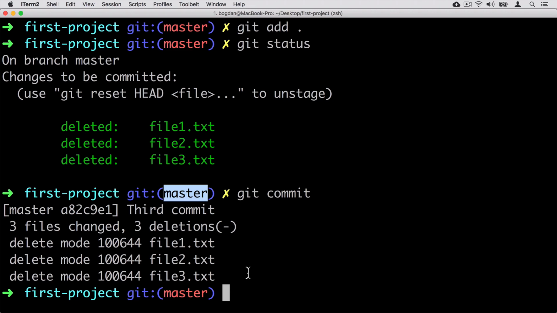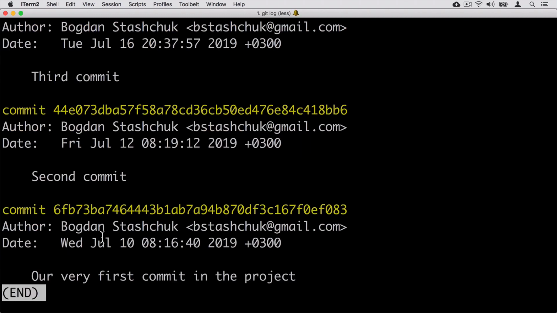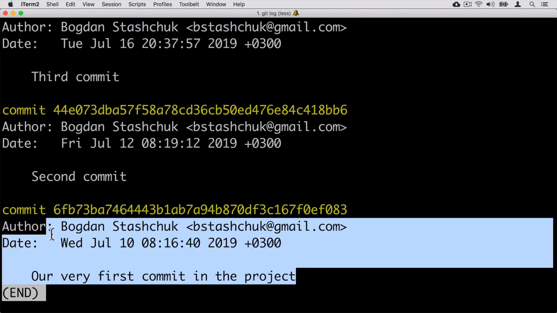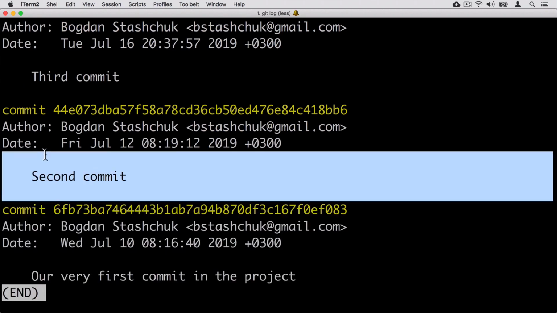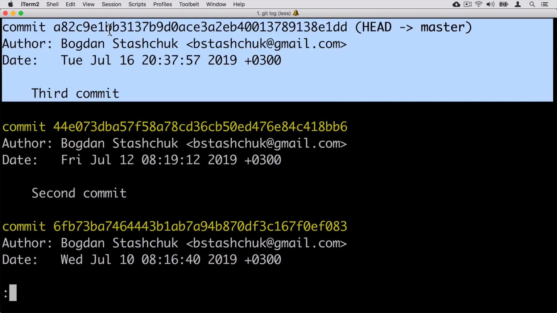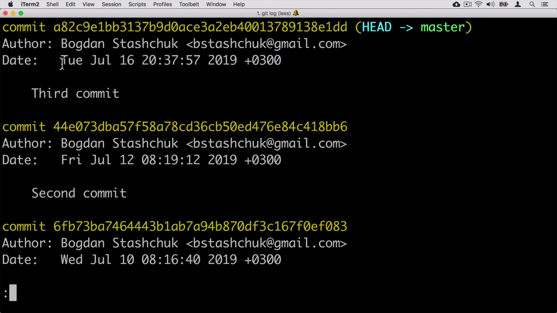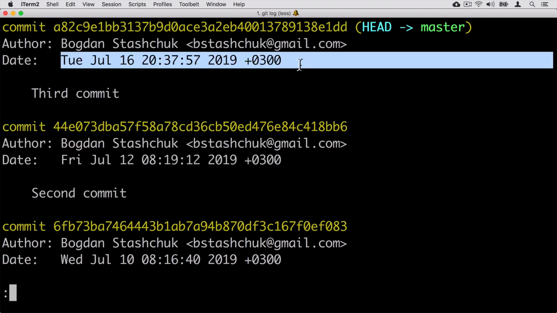Let's first have a look at the list of commits. git log. Enter. And now we see 3 commits. Here is the first commit. Next comes the second commit. Here it is. And the last commit is here. Here is the SHA-1 hash. Author, it's again me. And the date of this commit, along with the time zone.